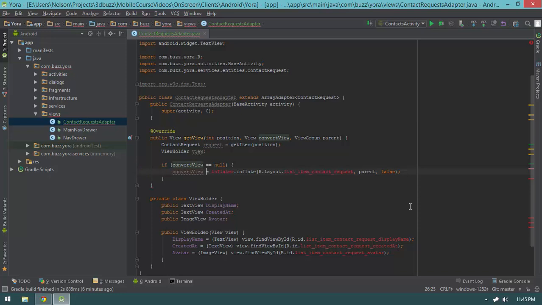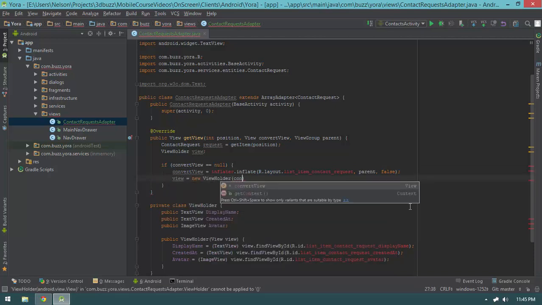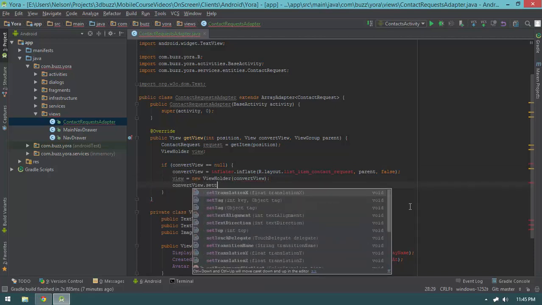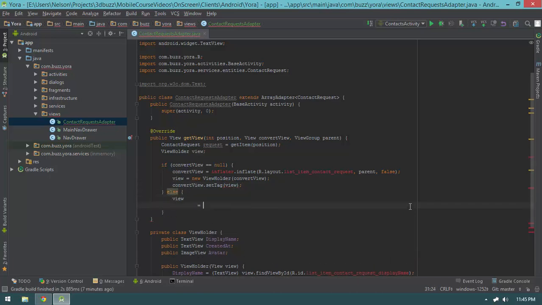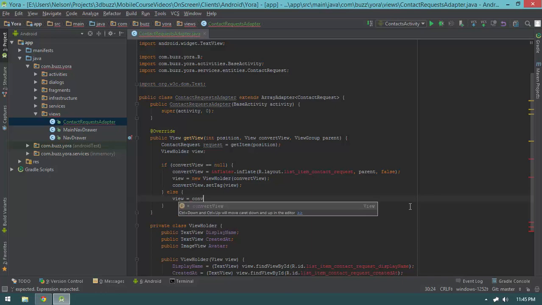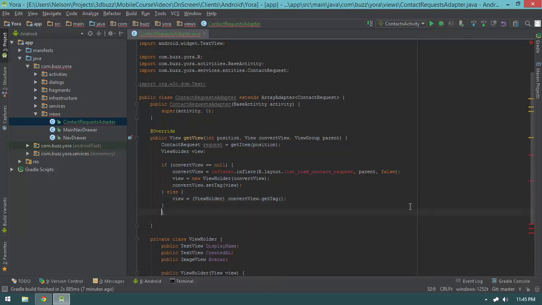Now this code won't compile just yet because of two reasons. First of all, the inflator field doesn't exist yet. We'll be creating that here in a second. And second of all, our layout file doesn't exist either, but we'll be creating that as well. Then I'm going to say view equals new ViewHolder, passing in the convertView. Then I'm saying convertView.setTag(view). So for the else condition of this block, we're simply going to extract my view holder from the view. So I'm going to say view equals cast to ViewHolder, convertView.getTag.